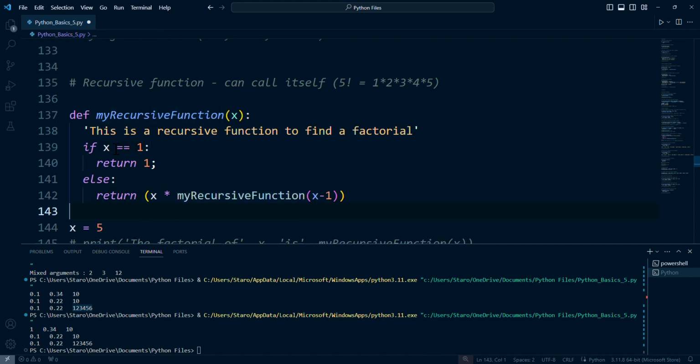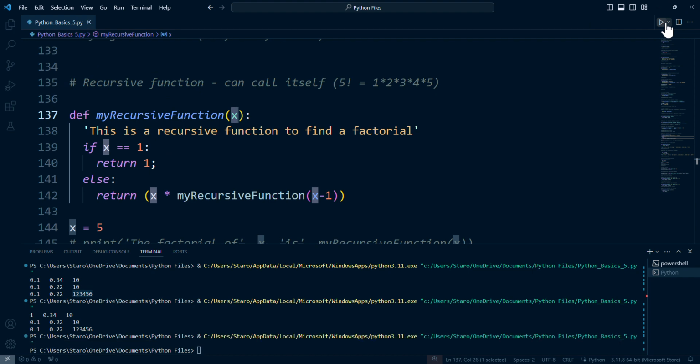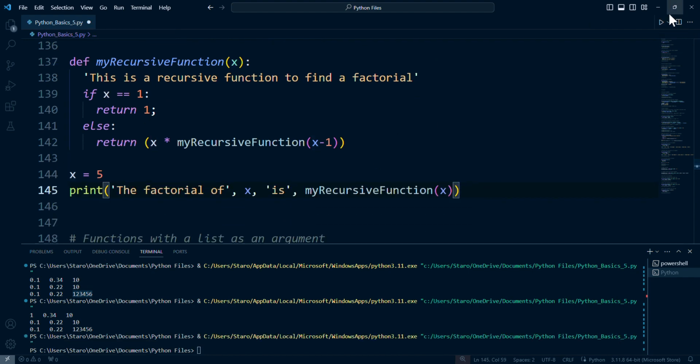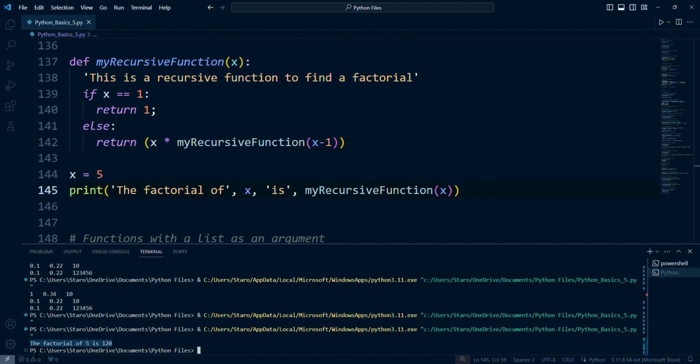So when x is 5, if x is not equal to 1, so we don't return 1, else we return 5 times my recursive function of x minus 1, which is 4, which means my recursive function of 4 would have an argument value 4. 4 does not equal 1, else 5 times 4 times my recursive function of 4 minus 1, which makes it continue going on until x is equal to 1, in which case we return 1 times 2 times 3 times 4 times 5. So this should return 120. Printed. Oops. And the factorial of 5 is indeed 120.